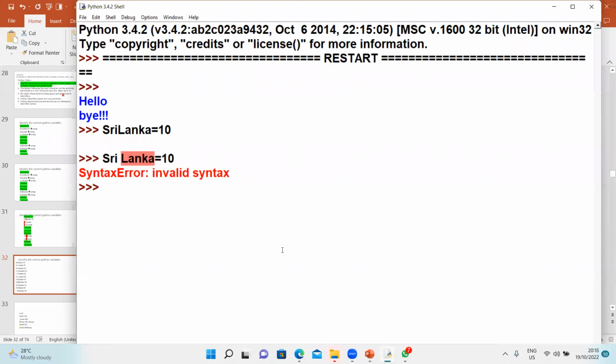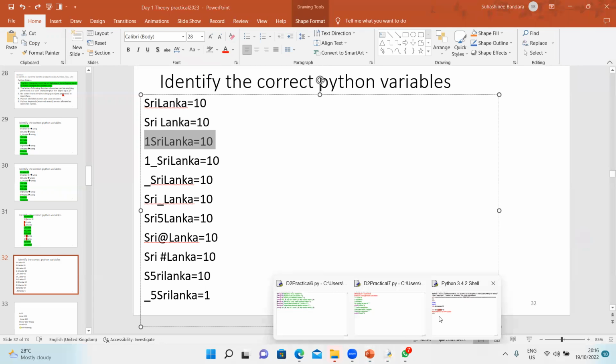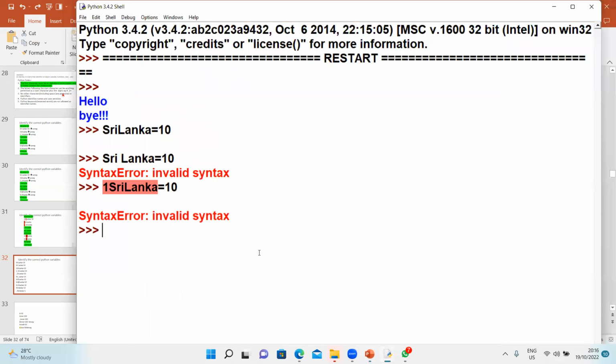So error means you should identify the errors. Error means invalid syntax. So Sri is there, space, Lanka, so it displays invalid syntax. Why? Sri is not defined. Then one Sri Lanka. Invalid syntax.